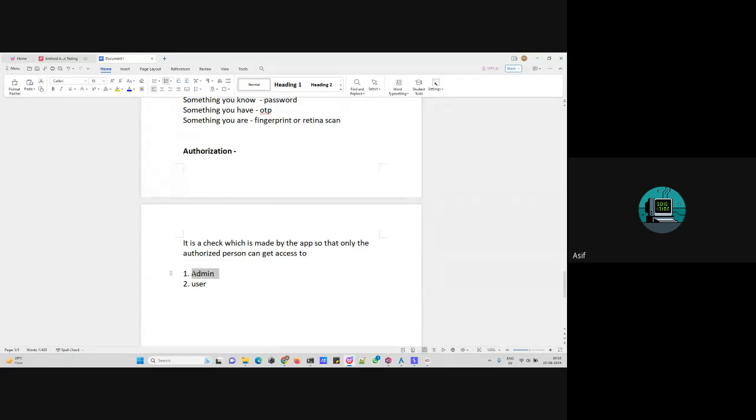I will be able to modify, I will be able to change. Whereas if I'm going as a user, I will not have every permission. I will only be able to read it. So we could say every person has different permissions. It is a check made by the application to see if the authorized person is getting access or not. For example, admin will get different types of permissions. A user will get different types of permissions. Clear, guys? So this is what authorization is.